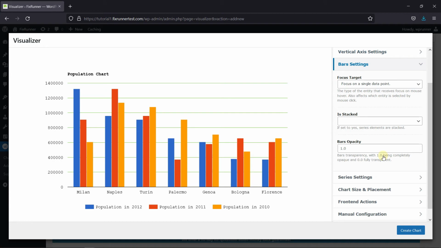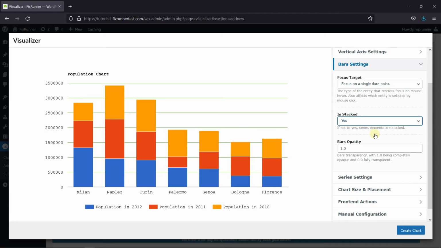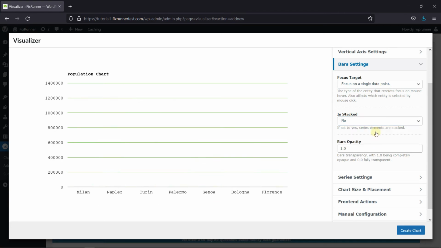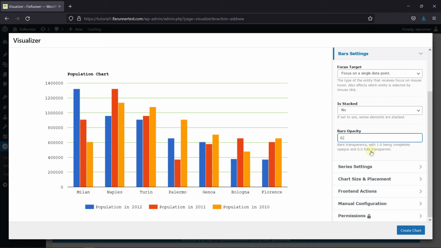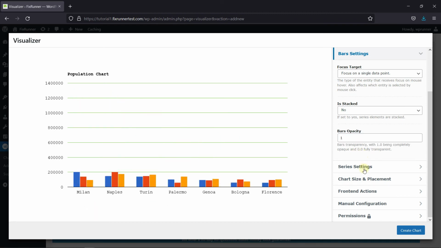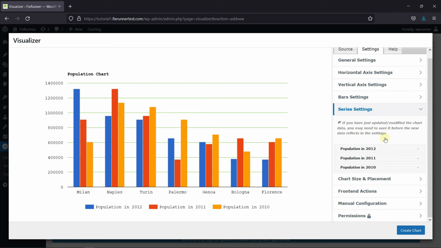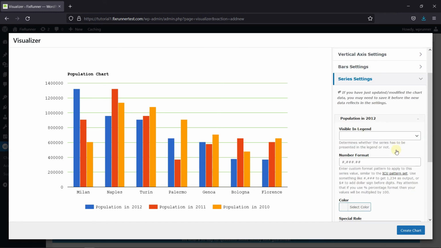Now in the bars settings, you can choose the focus target from here. And if you want the bars to be stacked, you can do that here. Then you can choose the point opacity from here, 0 being fully transparent and 1 being fully opaque. Then in the series settings, you can configure each legend from here.